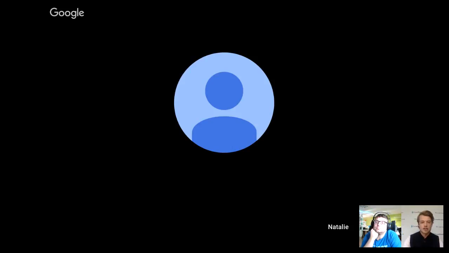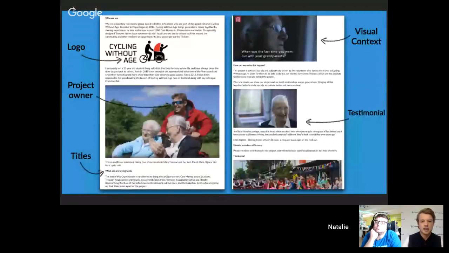So here is an example of Cycling Without Age's description that we're going to take a look at, just as a demonstration of how they've picked out some of the key themes. So just wait for that page to load up. There we go. So they've incorporated their logo and their branding, which is very important for the wider organization. They've got the project owner, Fraser, in action.